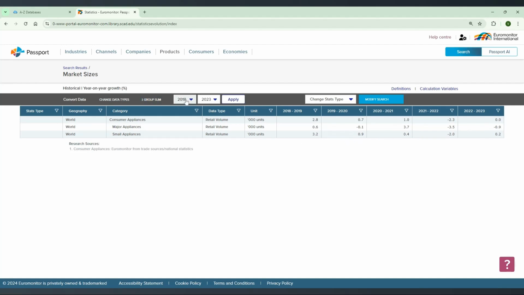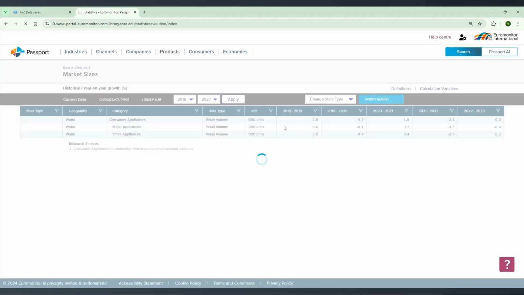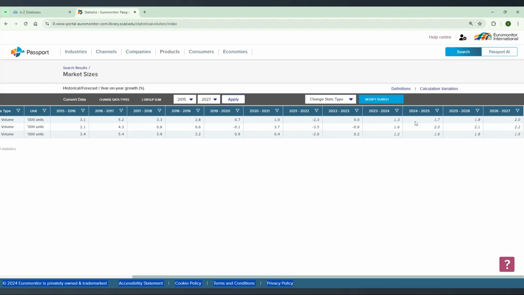We can also change the year ranges. Perhaps I'd like to go back to 2015, and I'd like to see projected into the future for 2027. Once I click apply, my chart will change to reflect these dates. You'll notice that the dates in the future have their content in italics. This shows that it is a projection and not a measured number.